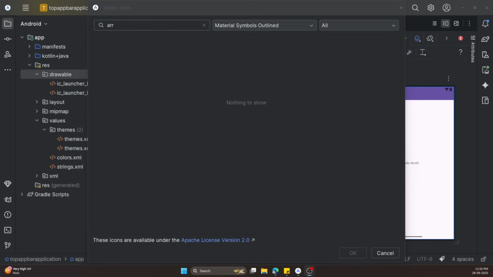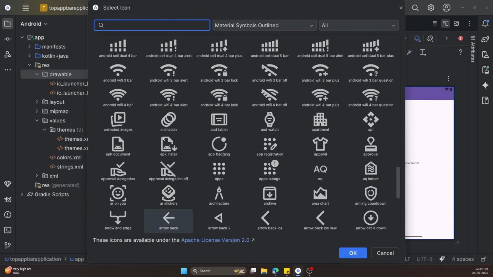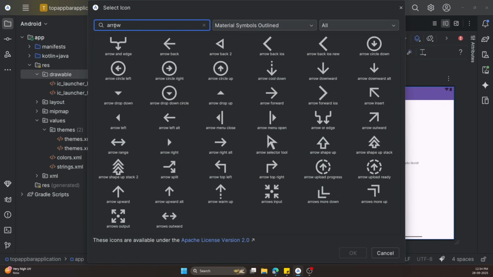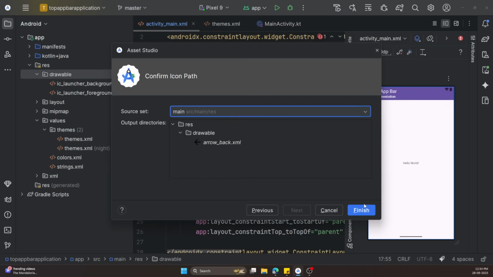We will be able to. So let's try to select it. I don't know what has happened. Yeah, now it is coming. So here I want to select the arrow back icon, so I will be selecting this one. Okay, and I will keep the name of this one as arrow_back. You can keep it like this, arrow underscore back, and I can click on next and I can finish it.